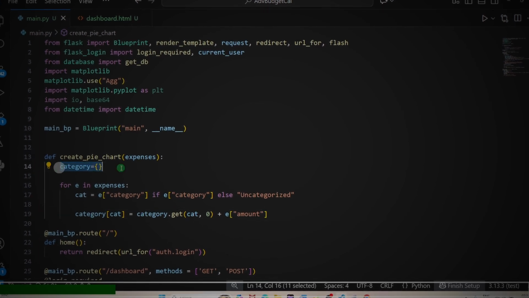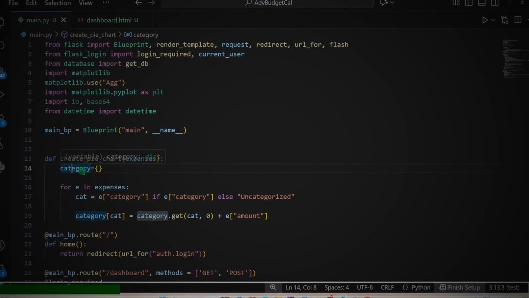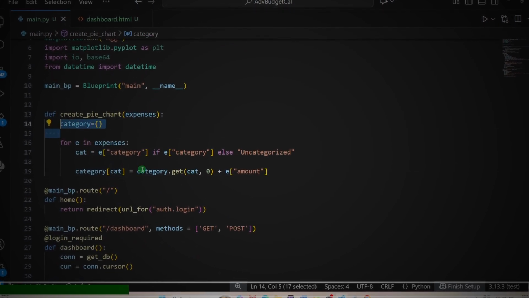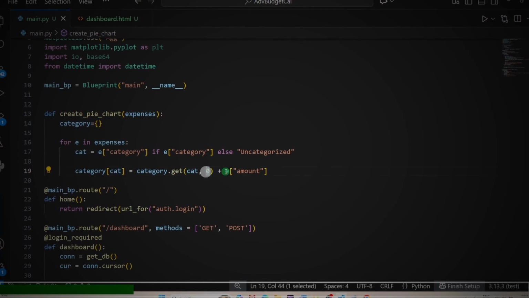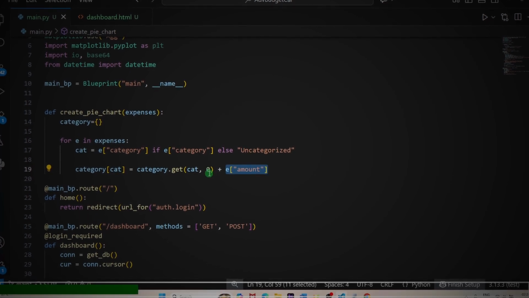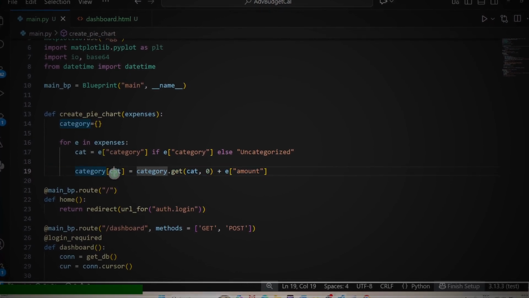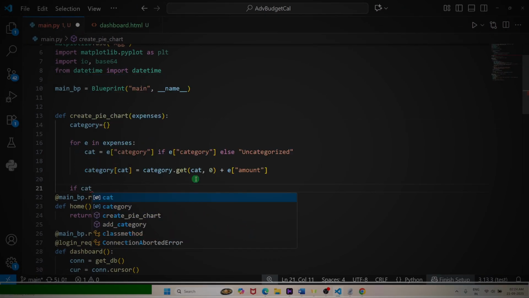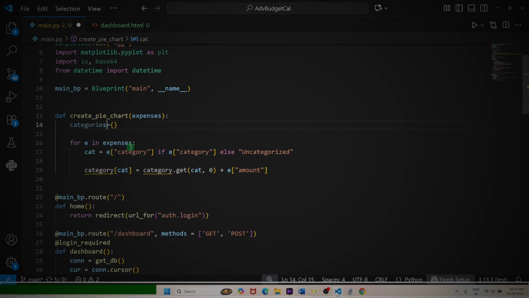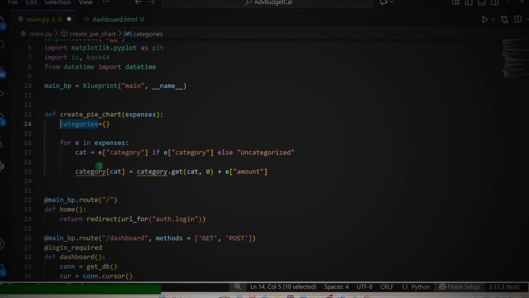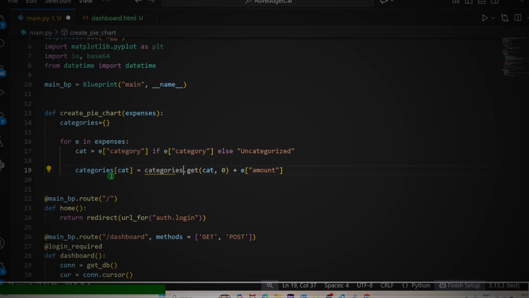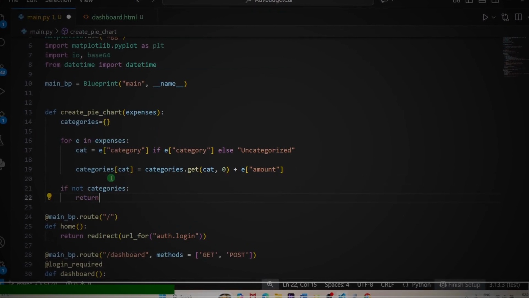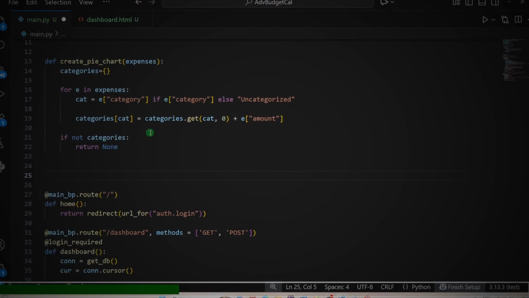So this is not a dictionary, this will be a list, my bad. And I'm just setting the cat field of this category equals to category, then get category, and then add the amount to that. I mean, we are concatenating these two values into this field of this list. If there are no categories, let's make these categories, and then I'll just update this and this as well. If there is no category, then I'm just going to return none. All right, so we have those categories and expenses.